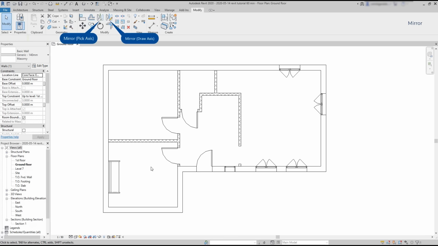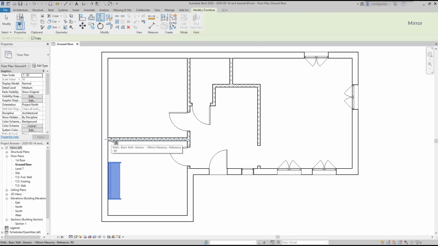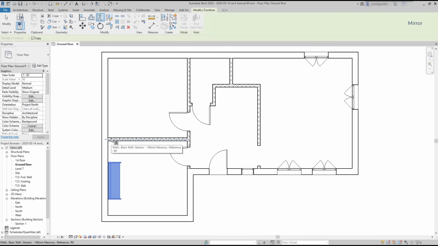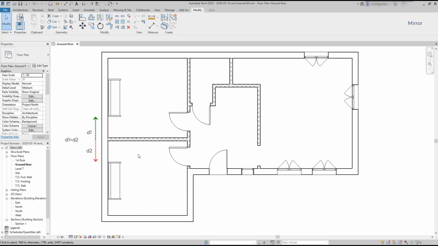So, there are two mirror commands, pick axis and draw axis. First, I will show you the pick axis. Select the sofa, press enter, then I need to pick the axis, and you can see that those axes are automatically generated on the elements we have here. It can be on a wall center line, or in an endpoint, or a midpoint of a door or window. I'm going to choose this wall axis, and the sofa is copied symmetrically to the other side. And note that the distance between the element and the axis is constant.